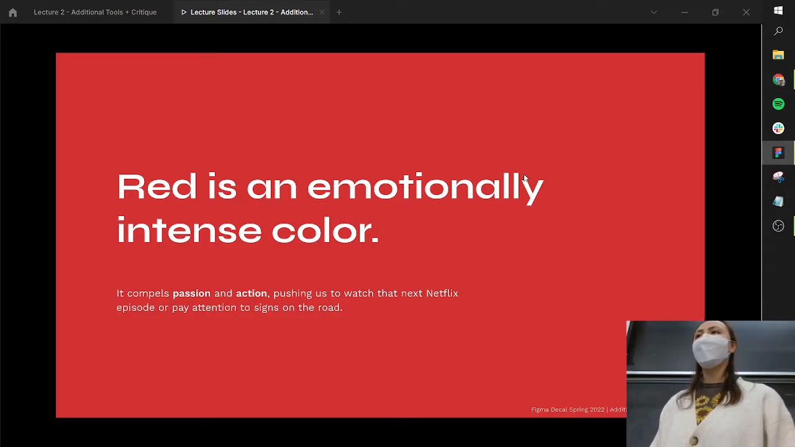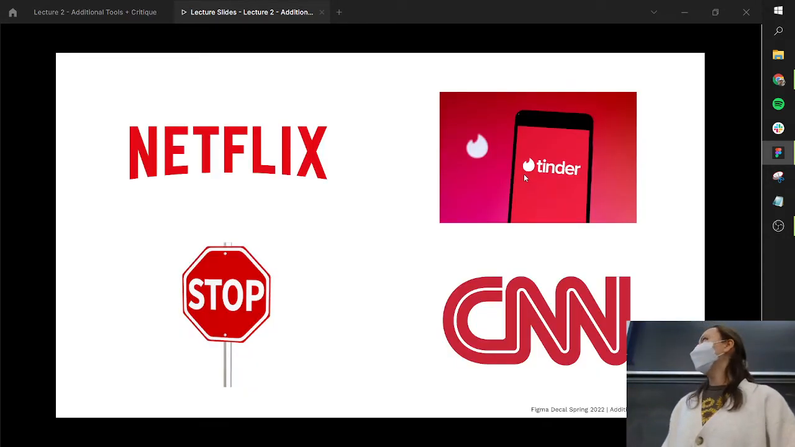So our first color is red. Red is very emotionally intense, it's very passionate, it compels you to action. You'll see a lot of alarms are red. That fire alarm right there is actually red. So obviously, it's very, very alarming. And here are some examples. You have Netflix, stop sign, Tinder, and CNN.